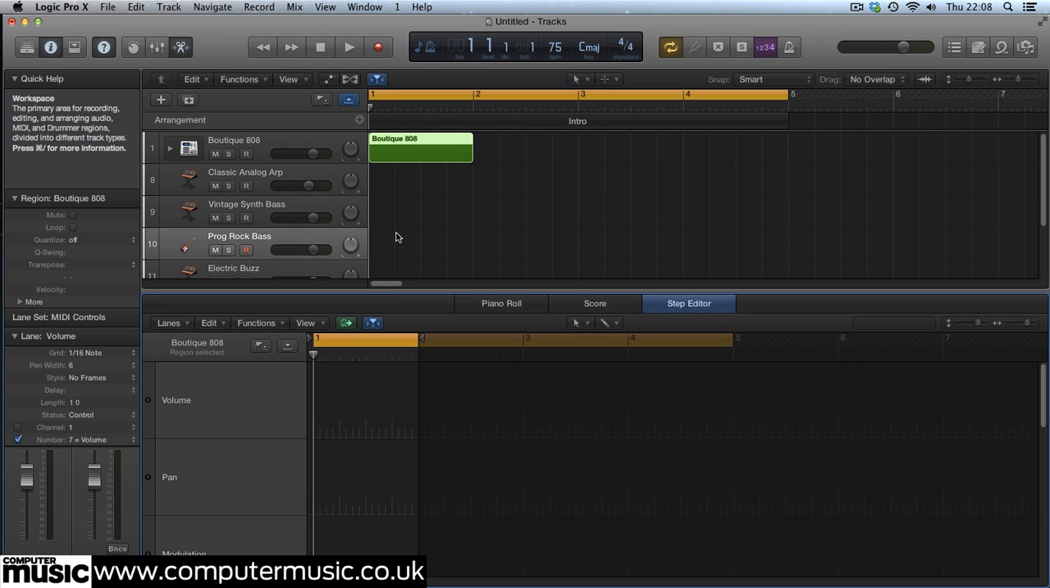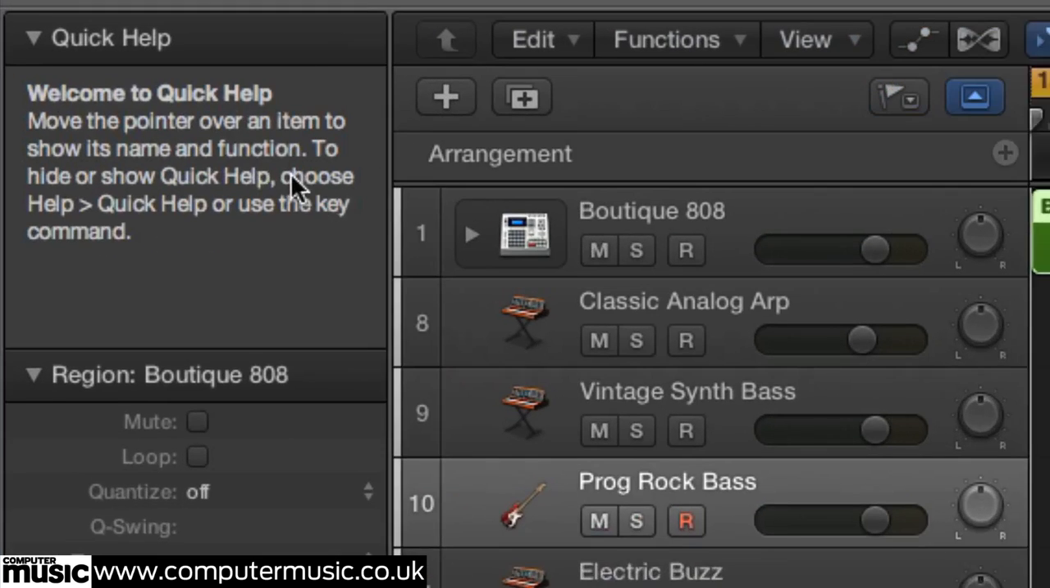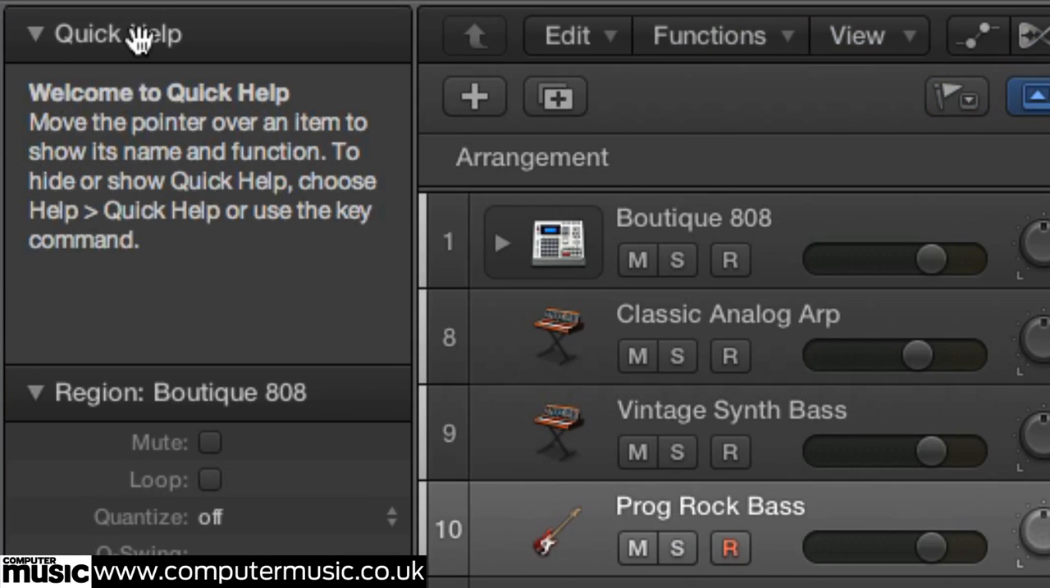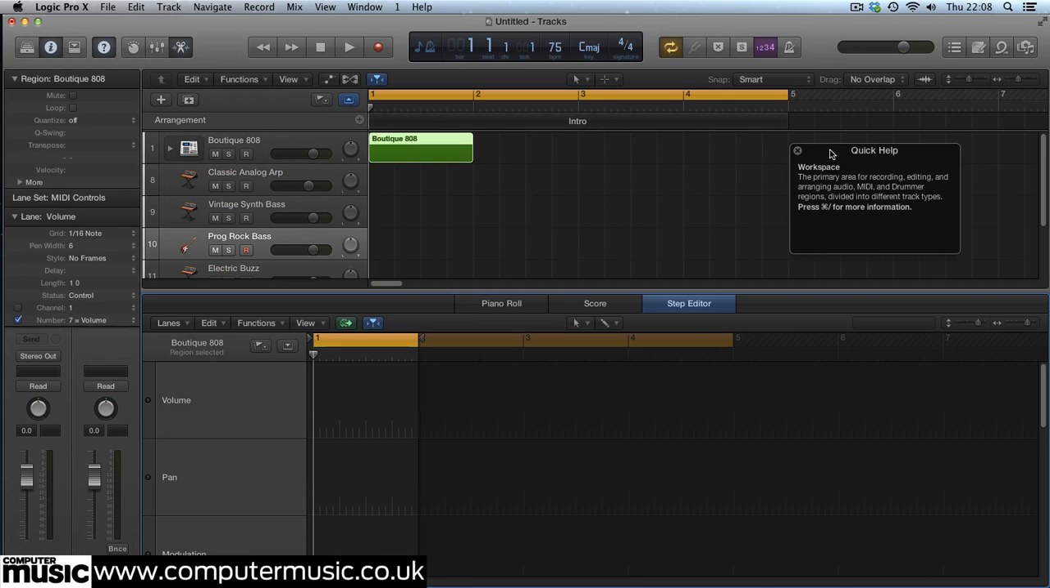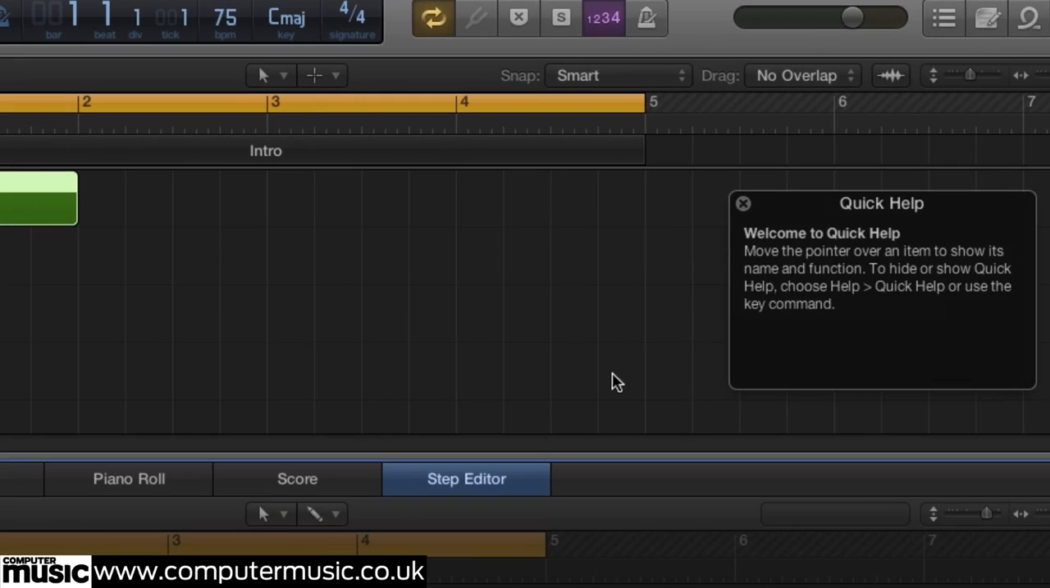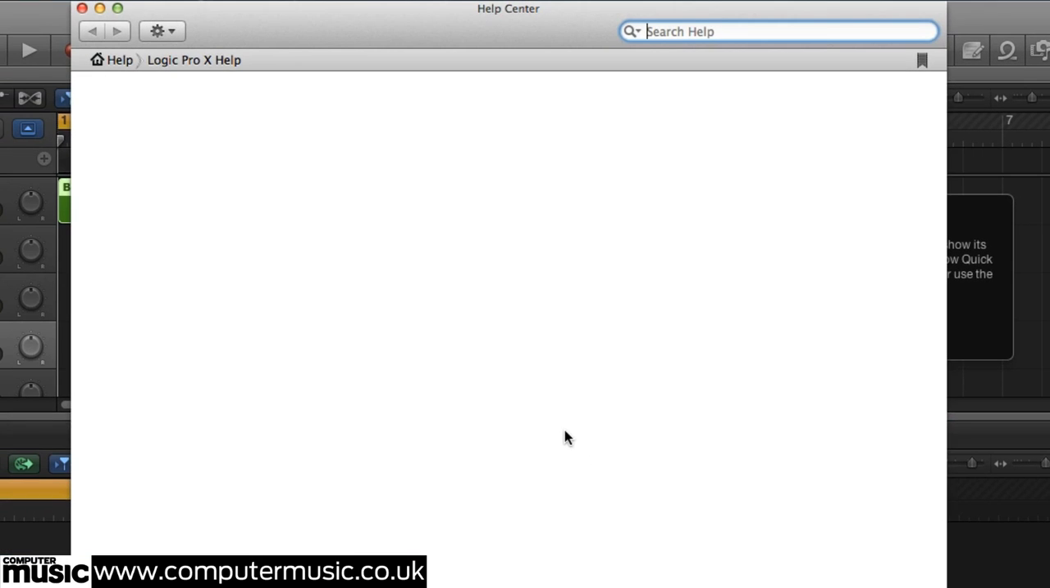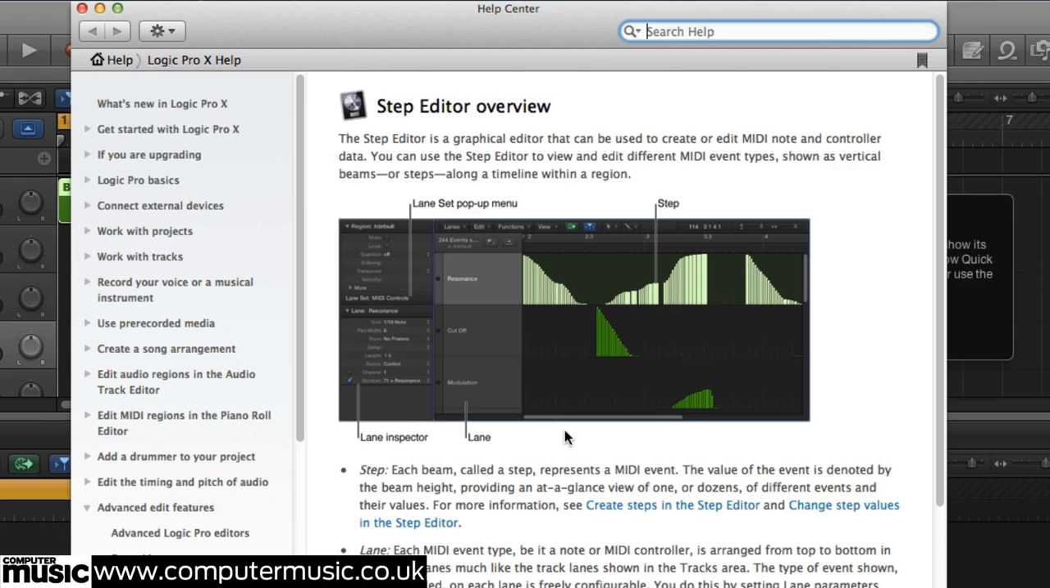One new feature that's really going to help newcomers to Logic Pro, and old-timers who just want to spruce up their knowledge, is the Quick Help system up here. This is a pop-out window. You can place it wherever you want if you don't like the default placement. Whatever you put the mouse over, it will give you a little bit of advice on that. And if you press Apple and the slash key, it will take you to the relevant part of the manual so you can read more about it.